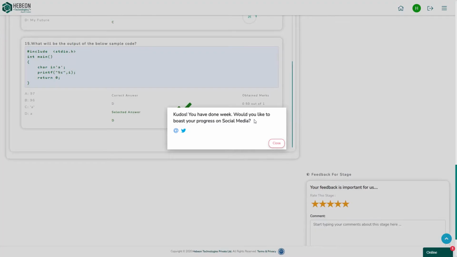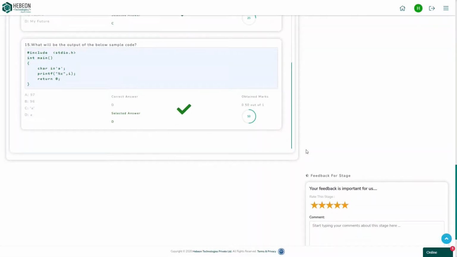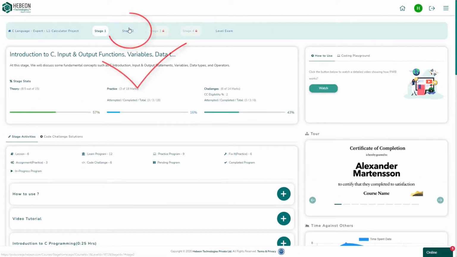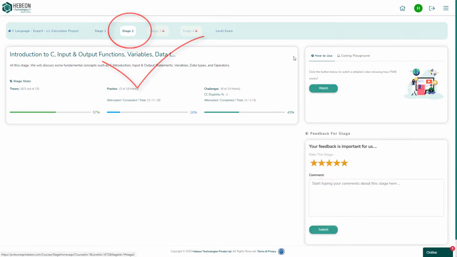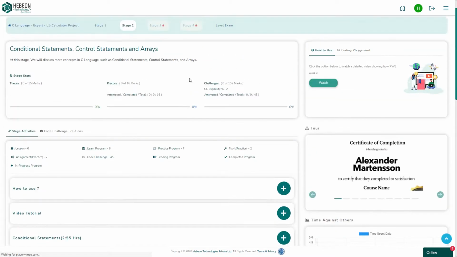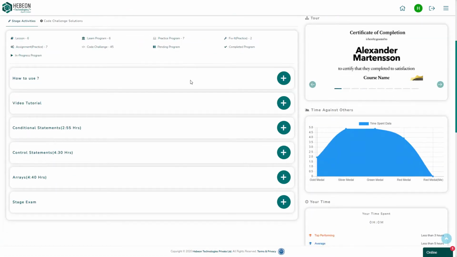You can share your progress on social media platforms. Now you can see that Stage 2 is unlocked. Similarly, you can complete all stages and levels to get certified.